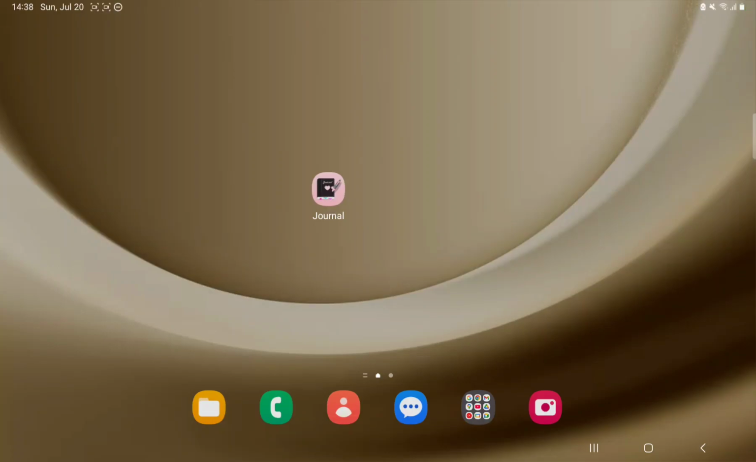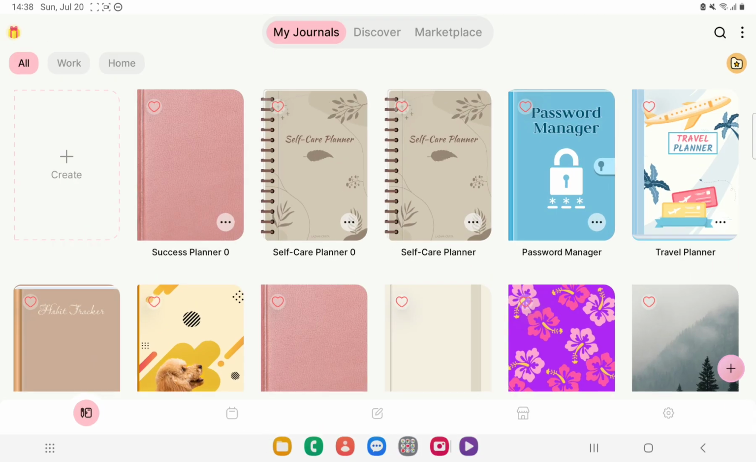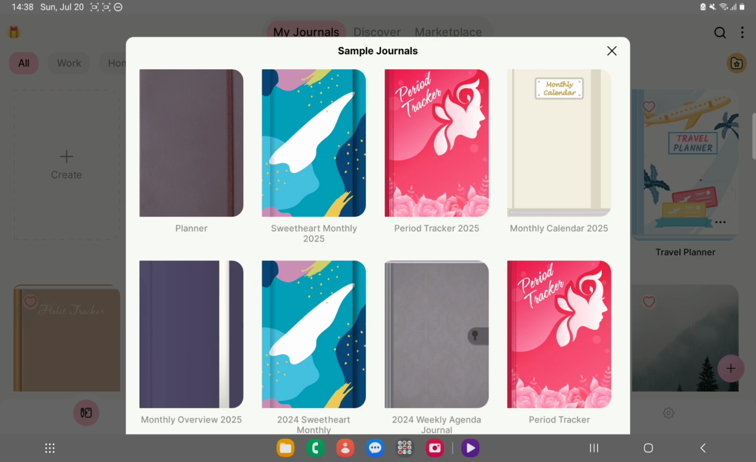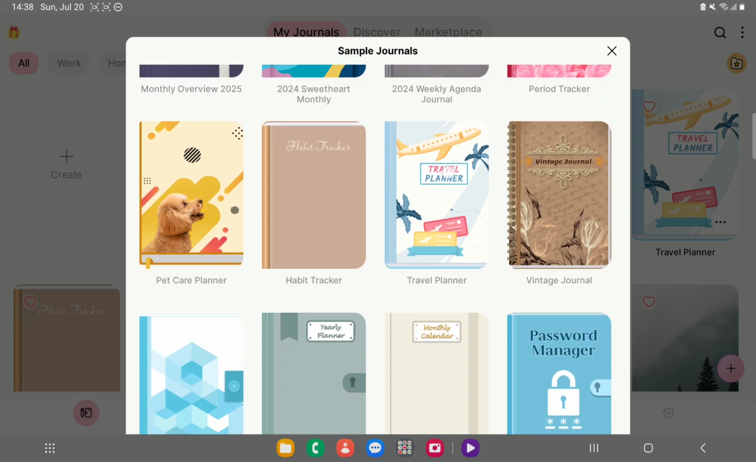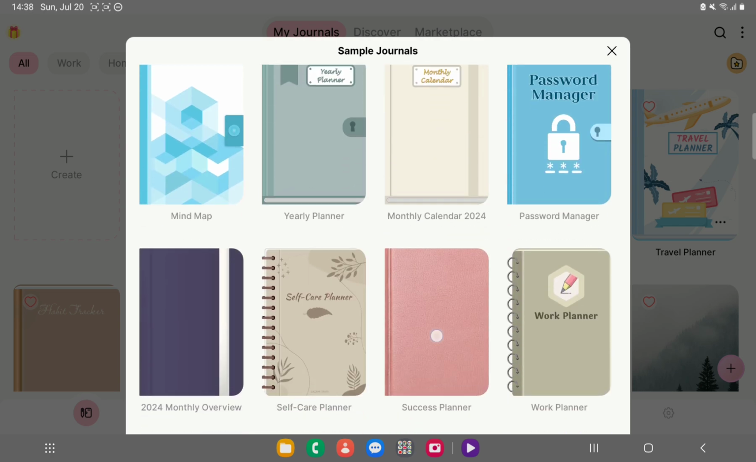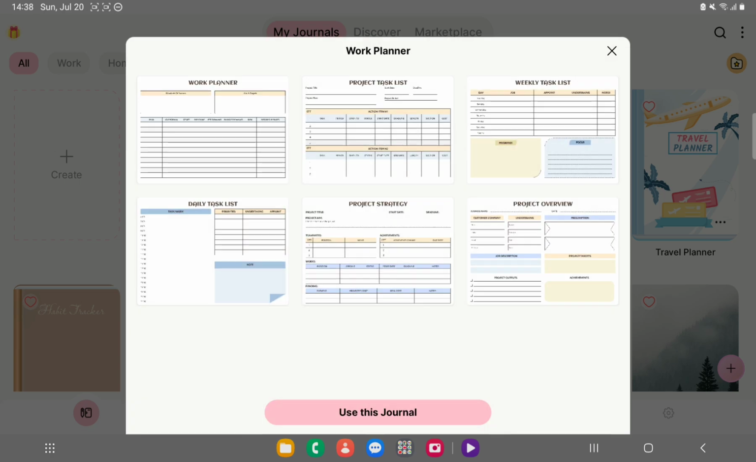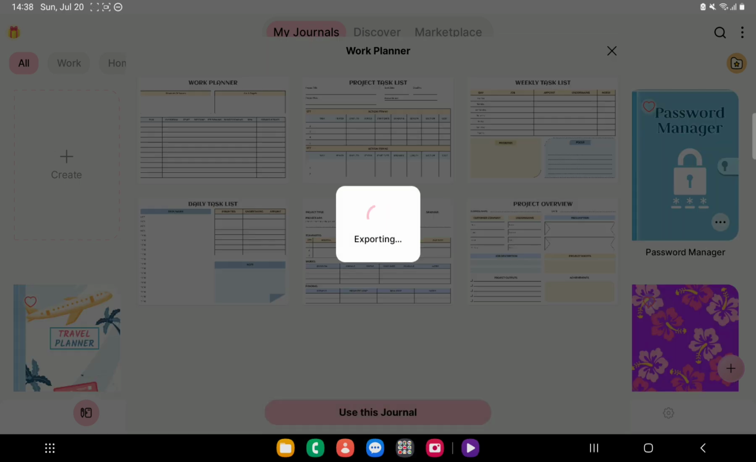Hi everyone! In this quick tutorial, I will show you how to use the Journal app to create a work planner. Just open the app and click on Create, select Sample Journals, and here you can find several useful templates. Now we need a work planner, so choose this one and then click on Use this journal.